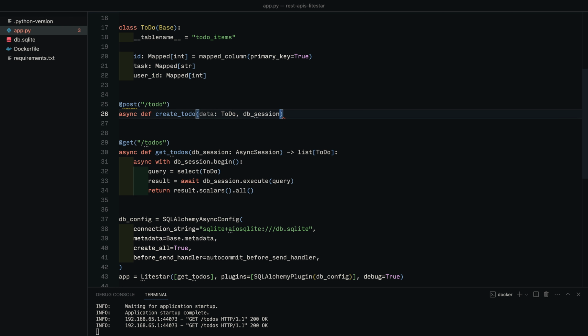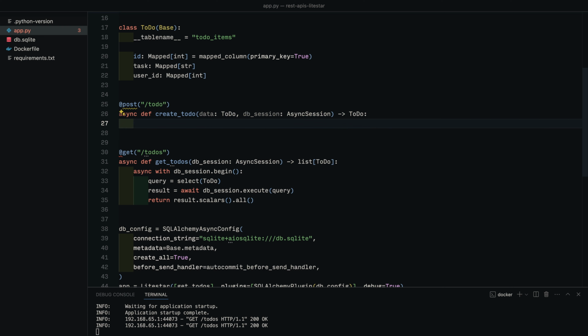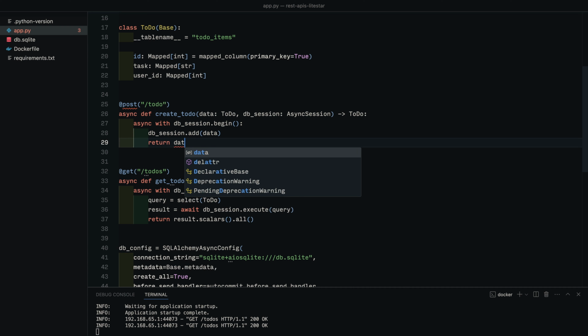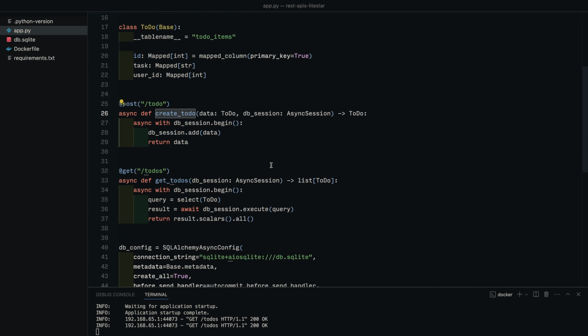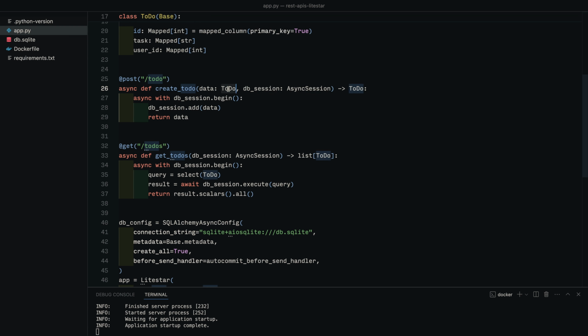And we've got db_session, which is AsyncSession. And this is going to return a single ToDo that we create. We'll say async with db_session.begin, then we'll say db_session.add the to-do, return the to-do itself. Let's import post from Litestar as well and include our create_todo down here in our handlers. You can see that because the incoming data is serialized into a SQLAlchemy model, we can simply include it with add into the session. And because we've got autocommit before send, this gets saved to the database and that's it. There's very little boilerplate and we can reduce this boilerplate further.